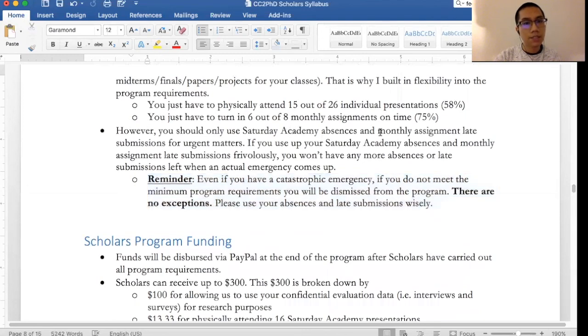So you just have to physically attend 15 out of 26 individual presentations. So that's 58%, which is like an F in terms of grades. And then from there, you just have to turn in 6 out of 8 monthly assignments on time. So that's 75%, which is like a C, right? So I don't think it's asking too much in terms of our standards of acceptability, right? However, you should only use Saturday Academy absences and monthly assignment late submissions for urgent matters.